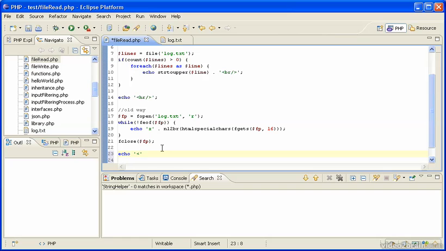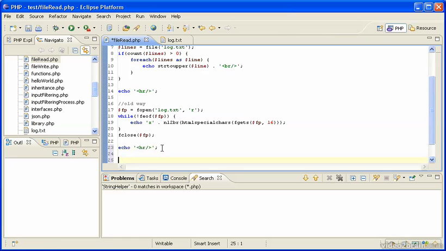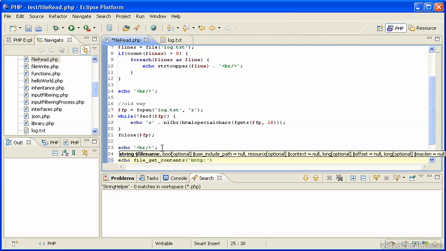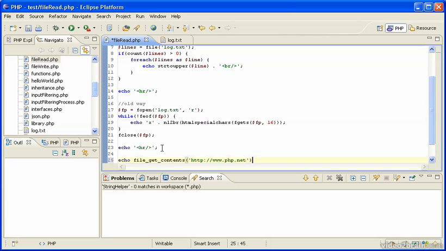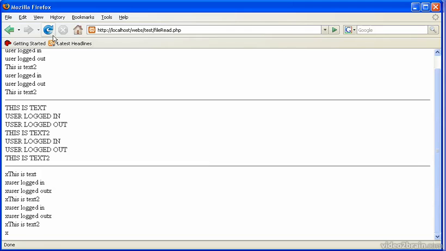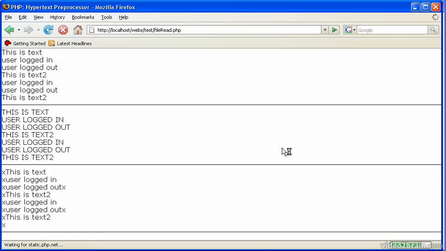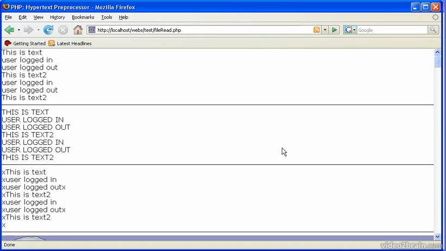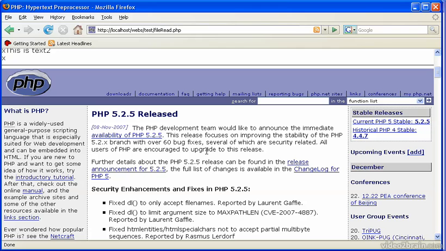Let's put another break here and just say echo file_get_contents http://www.php.net. So we want to get the HTML from the site and simply display it. Let's try that. And here we see it output our text and then went and got the HTML from the PHP page and displayed it on our page.